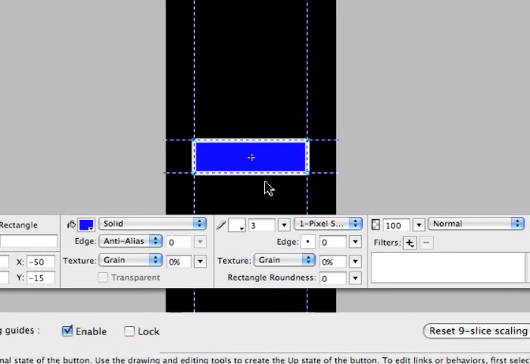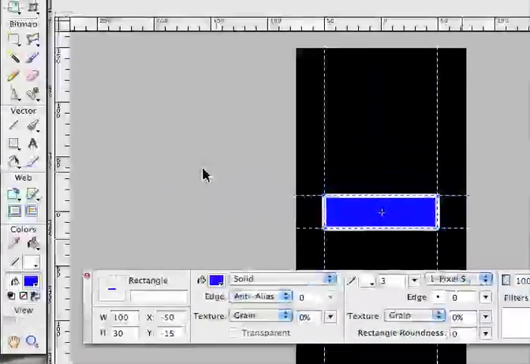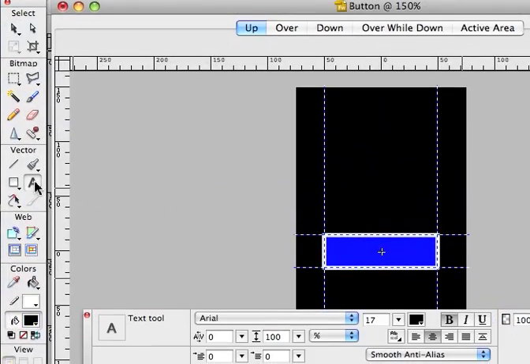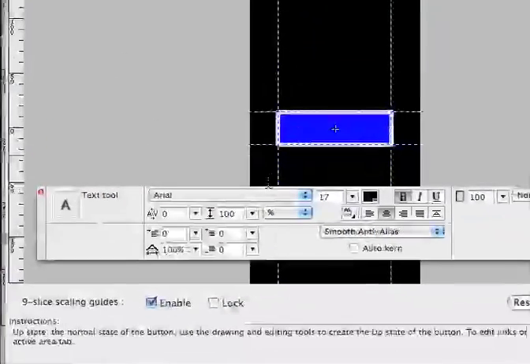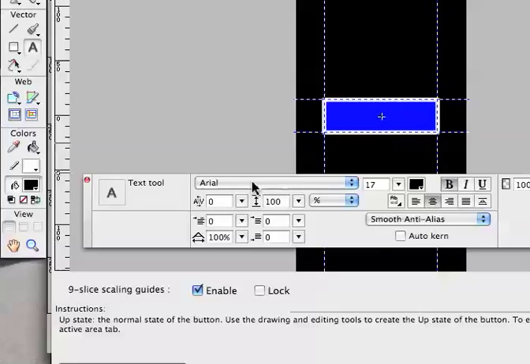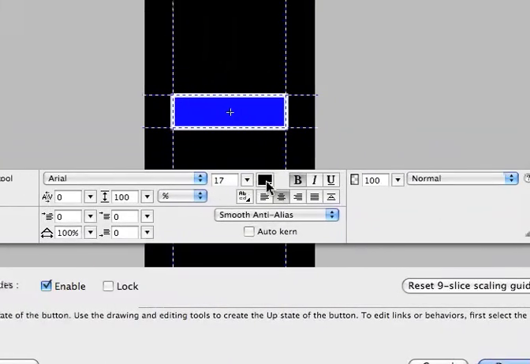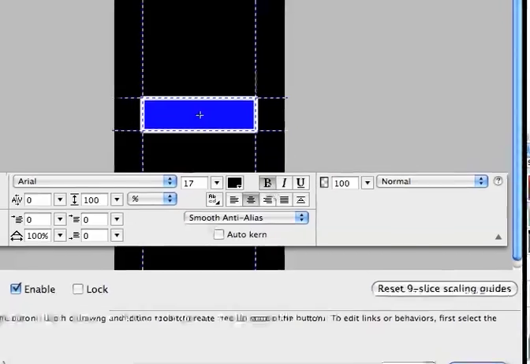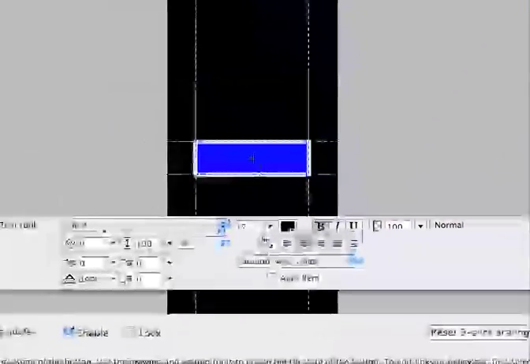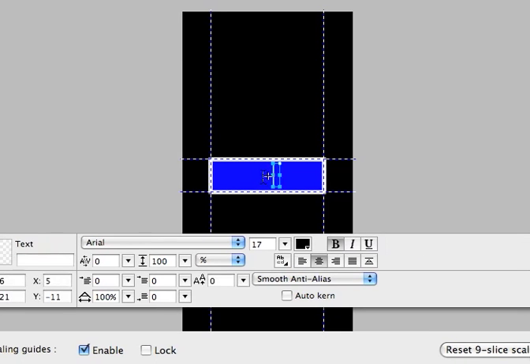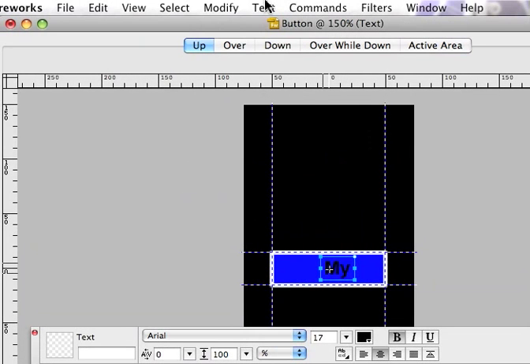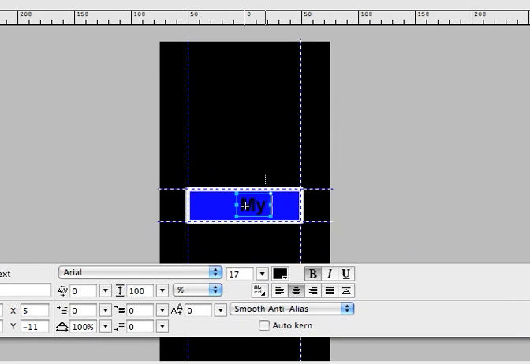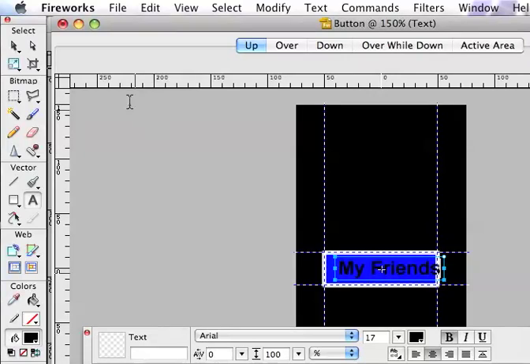The next thing I would like you to do is to get the text tool. You click on the little A right here and start out with Arial for the font. Size 17 is good, black is good, bold is good, and we want it centered. Now don't click and drag, just click and release, and then I want you to type my friends. I believe that's the longest text we have for our different buttons. We want to choose the longest one.